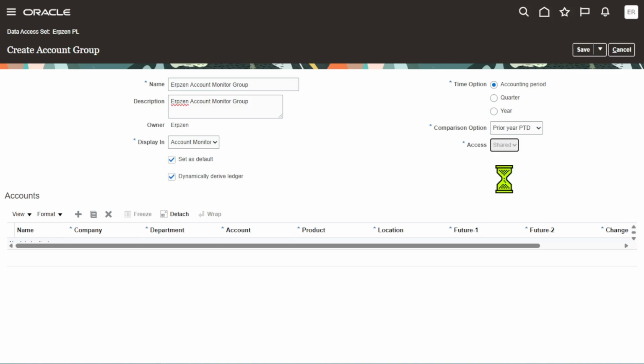Here, shared means you can share this particular account group with some set of people only. Now add account. Click on add row.